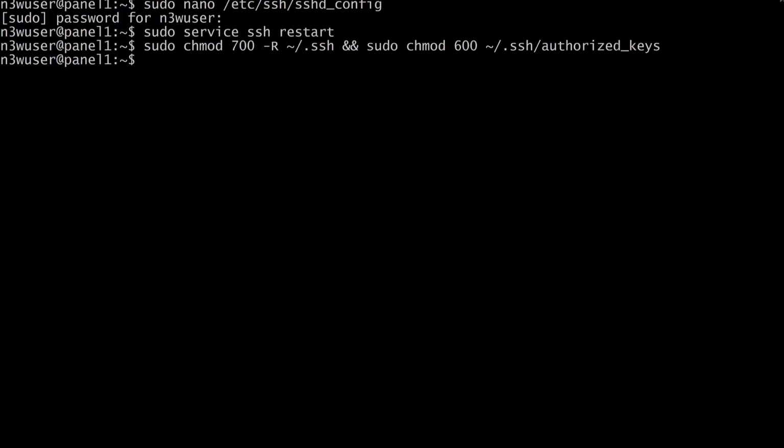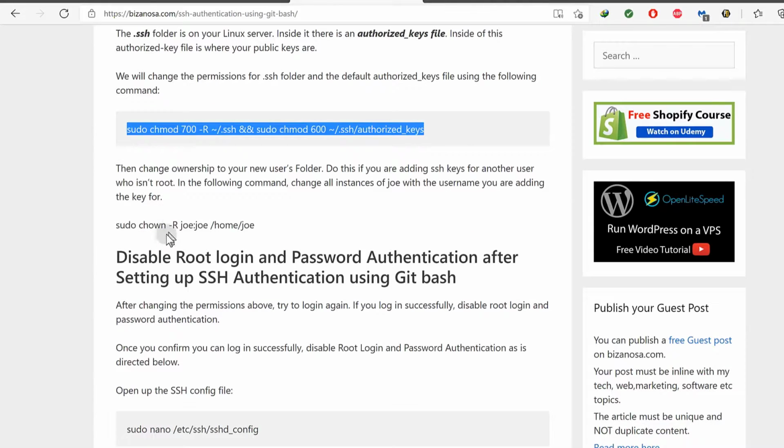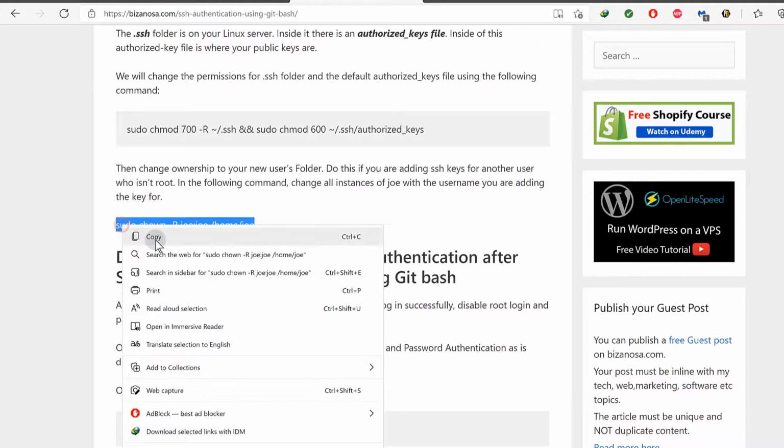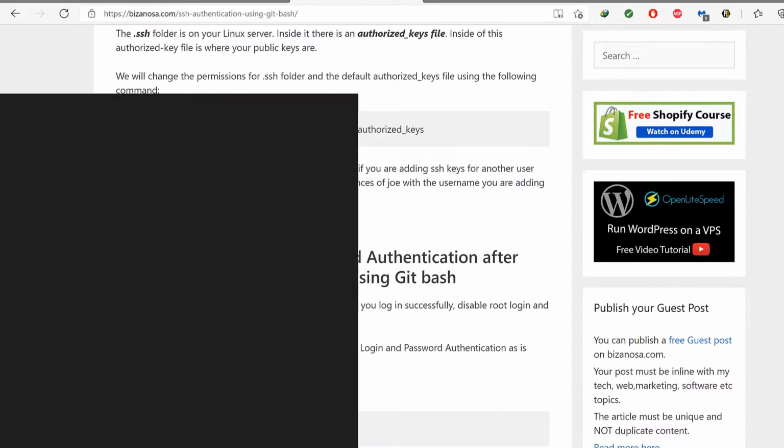So the permissions have been changed. Now the next thing is for you to give ownership. You need to change the owner of that file and everything inside of this directory to the user that you've set up. Otherwise, you will not be able to log in. This is very important.